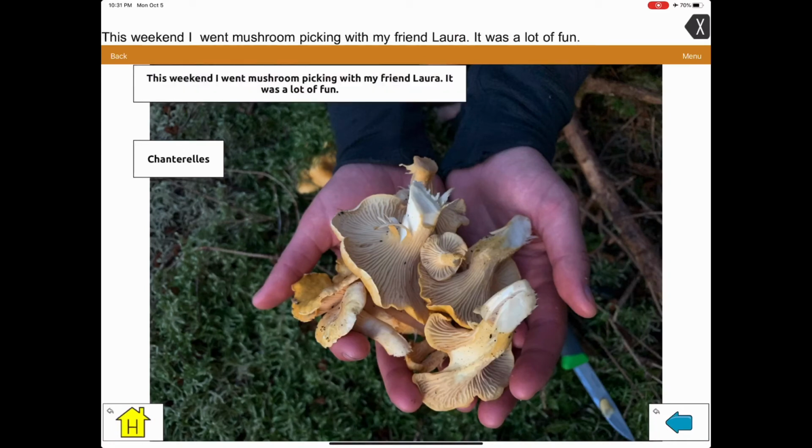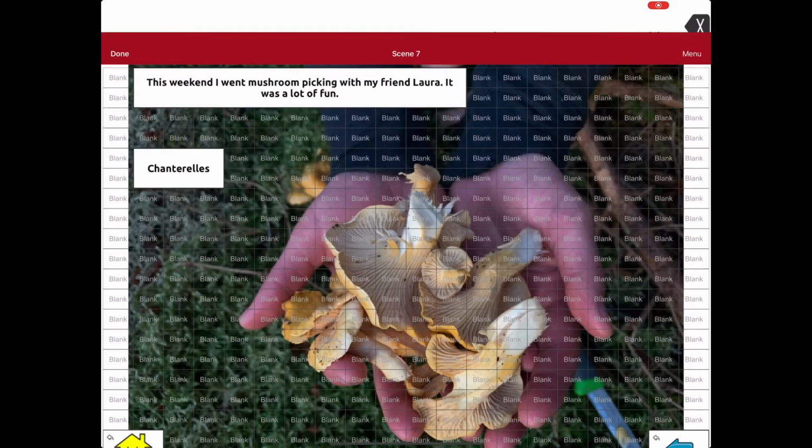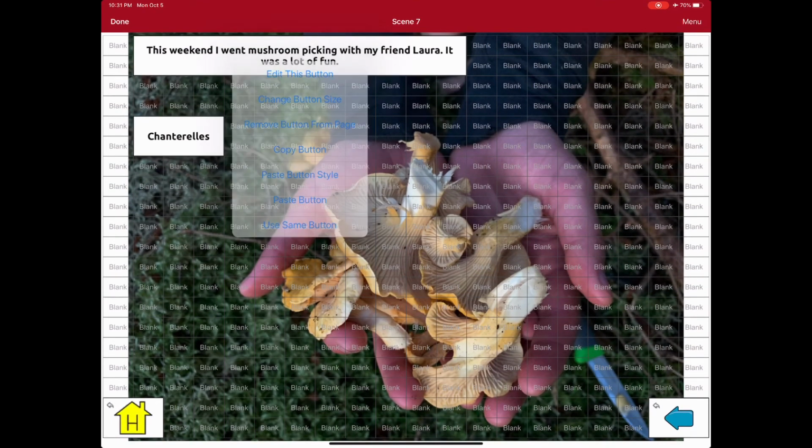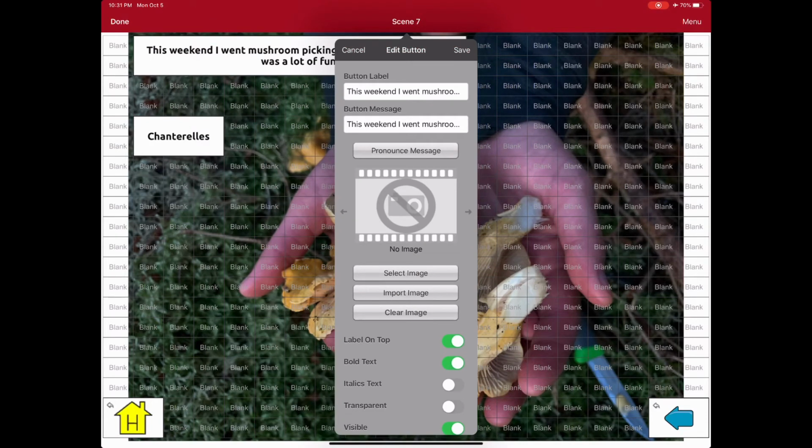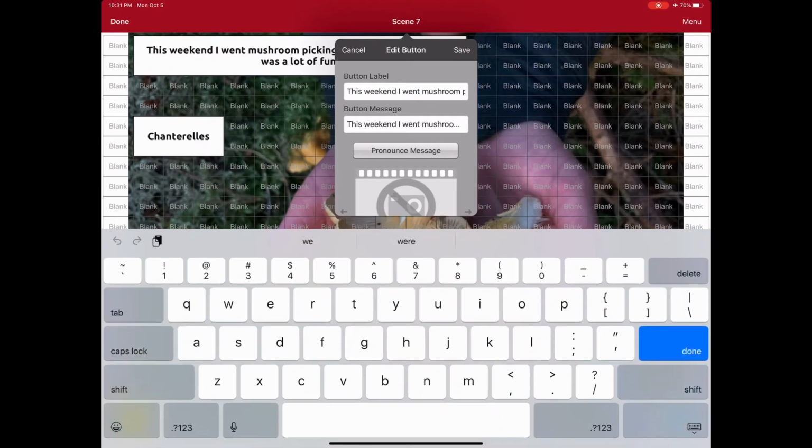It was a lot of fun. These are chanterelles. I wonder why. It was a lot of fun. It's not reading the whole thing. Let's look at that. So let's edit this button. This weekend we went mushroom picking.